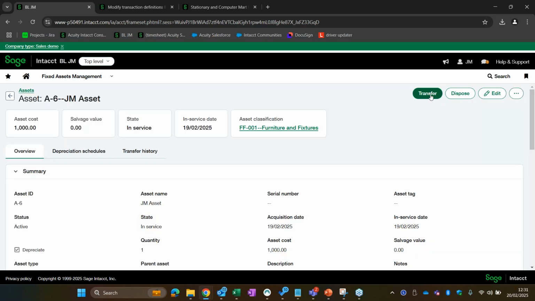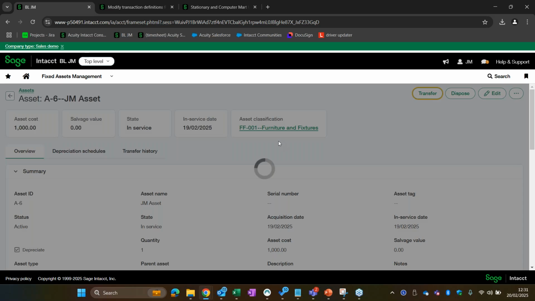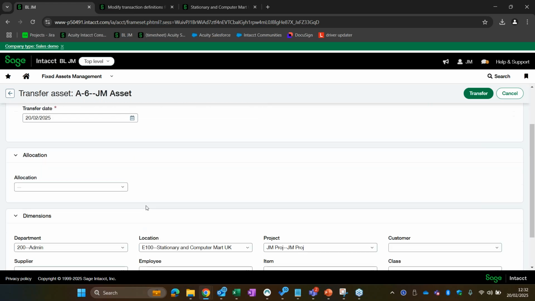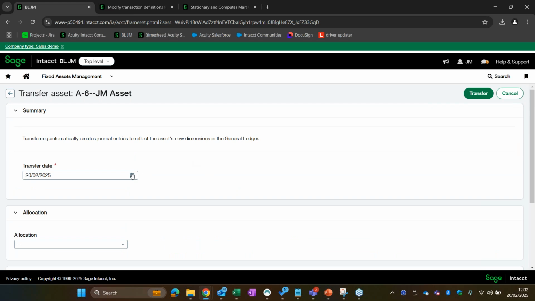which is here. So if you click on that, when it loads, you'll see here it's going to give you a little pop-up and say it'll automatically create journal entries to reflect the new dimension. So it's actually going to do a new posting, and what that's going to do is credit out of the same account that you posted to with the old dimension, and then debit it back in with the new dimensions or the new tags that I've put on it.